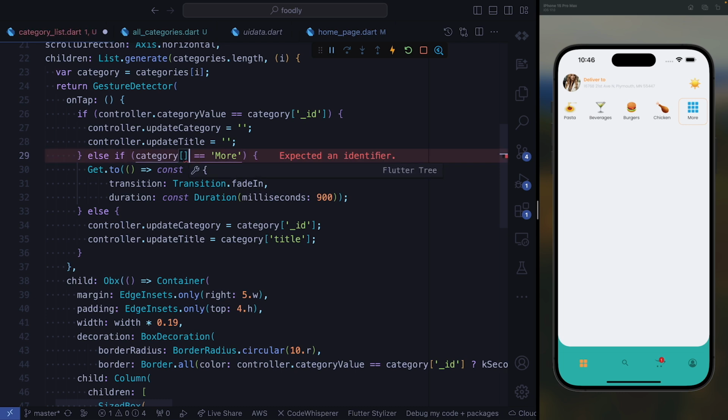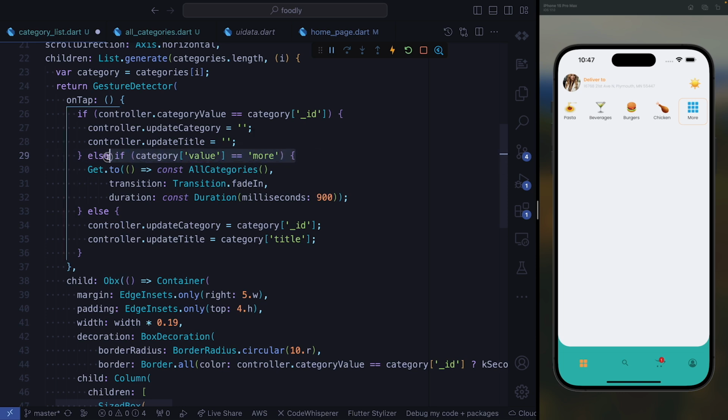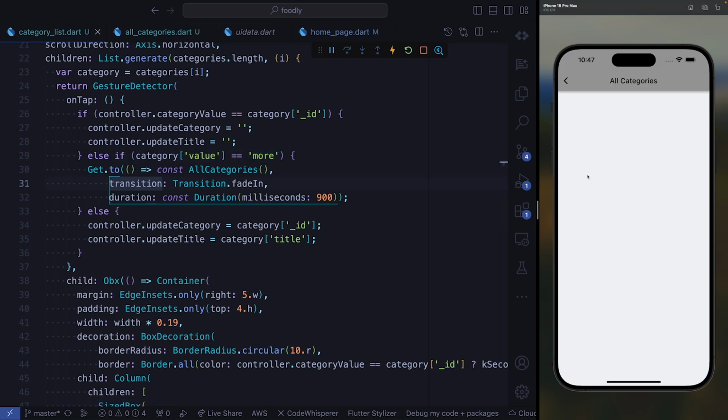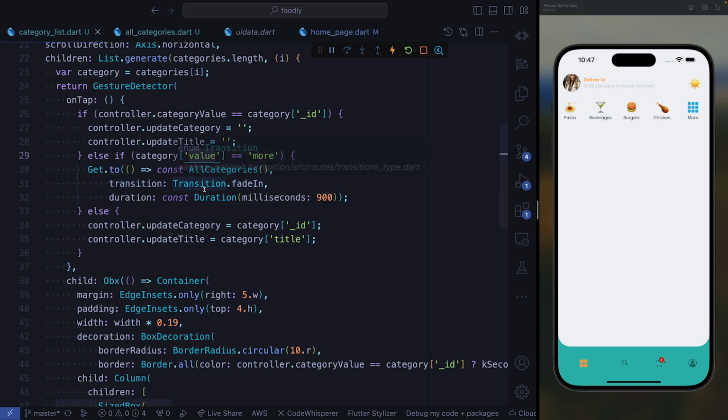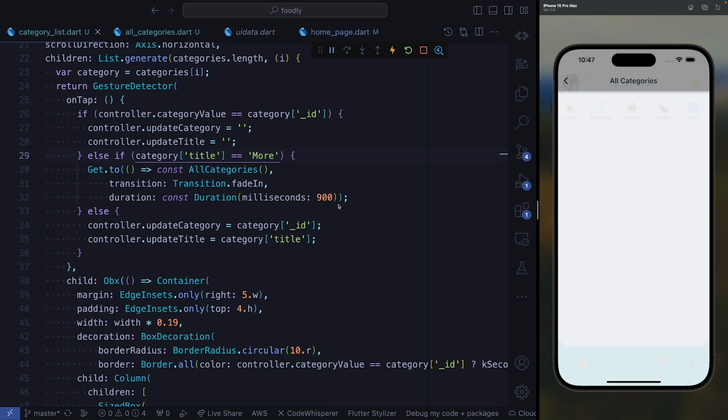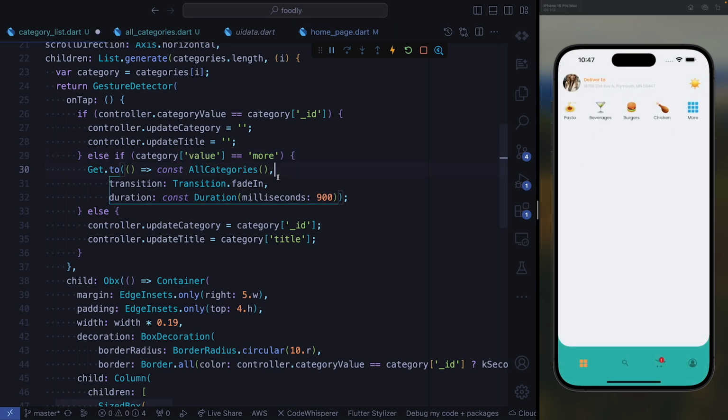Here, if category, that's category value, is equal to more with a lowercase, if you use it like this, it should work. We should be redirected to this page. Alternatively, you can use the title. If you're using the title, then this should be uppercase. If we click, then the functionality is the same. I'm going to keep the value. So we are done with this part.